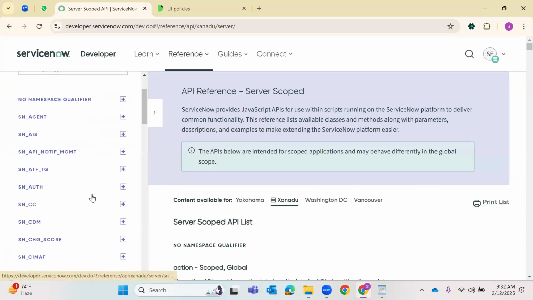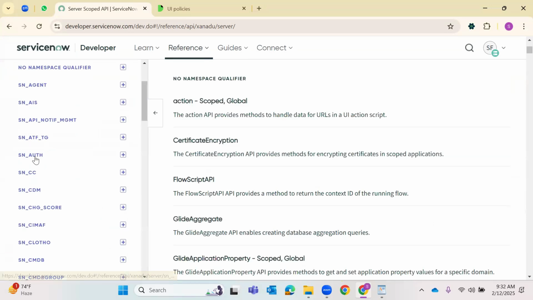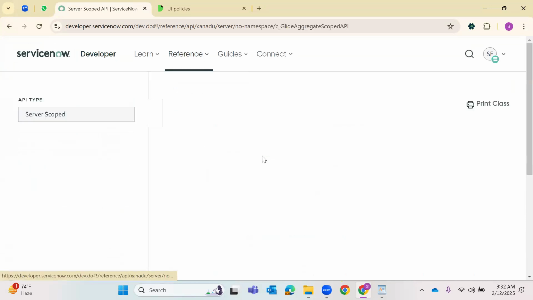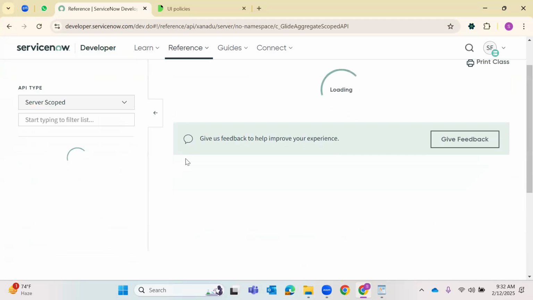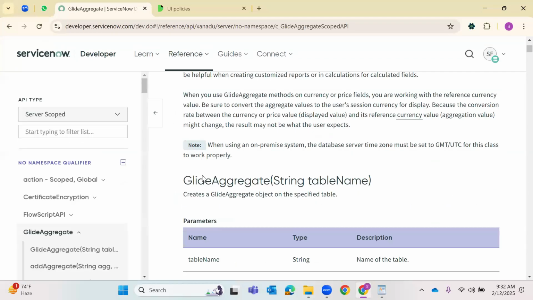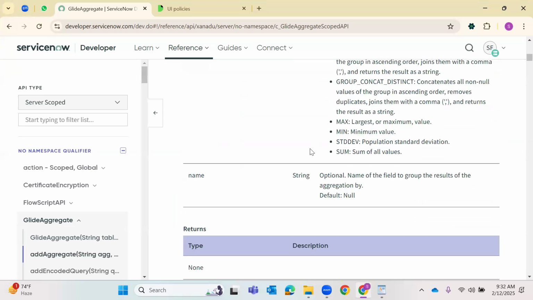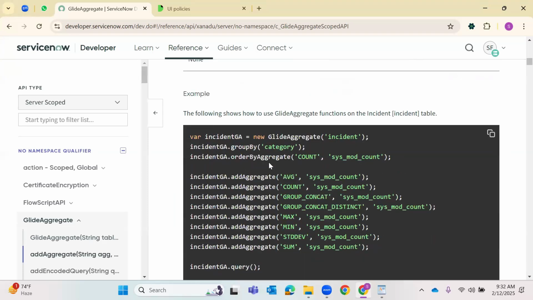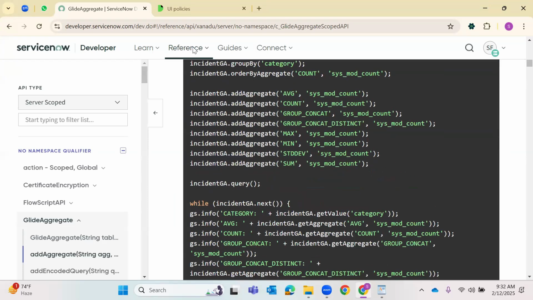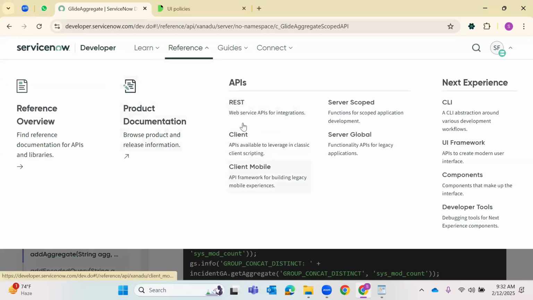Okay, where we have a few of the APIs which are used in flow scripting, a few in GlideAggregate. So you can also understand what the syntax of this API is. I can also find a few relevant examples here, and a clear detailed explanation is also provided. Okay, so under documentation you have this advantage.